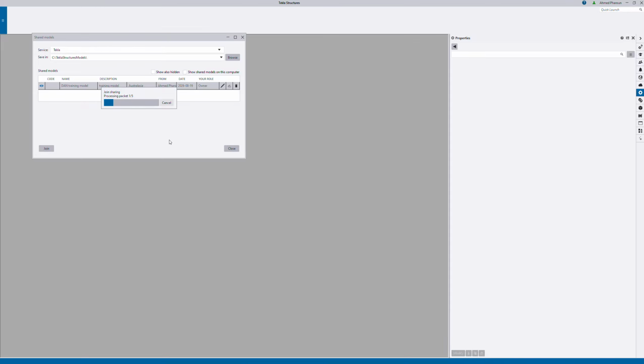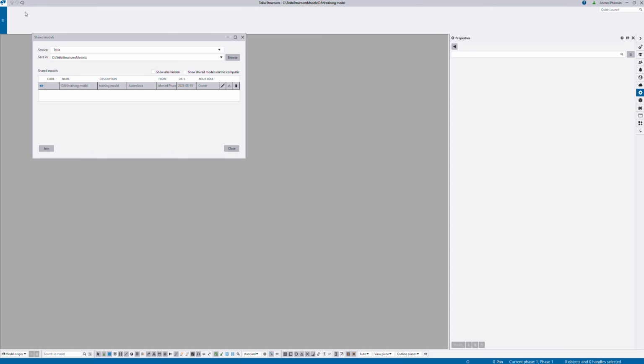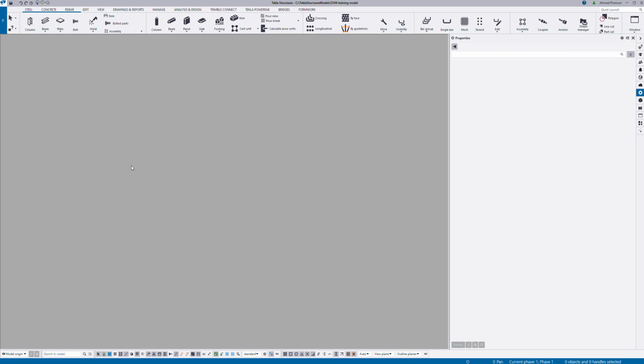It's now reading the model from the server. It's not reading it from my own PC. It's reading the model from the server itself. Now it's open, and once it's open, I can write in to see whether any detailer or any other part in the shared model has made changes, so they can be reflected in my work. Okay, now I'm in the shared model easily without any problem.